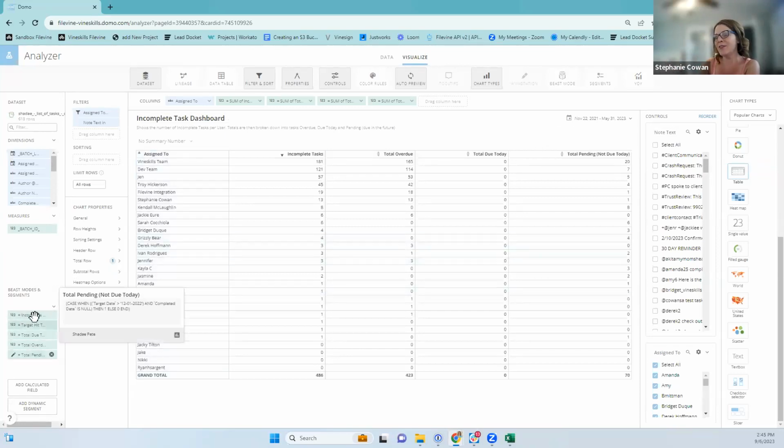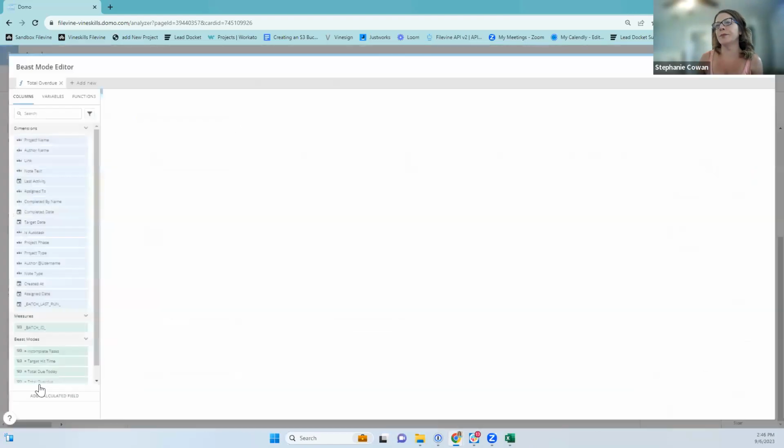And you'll see that we have these beast modes down here. And basically we use these to calculate how many are in any particular scenario. What you will need to do though, for some of these, is the date here is a static date. You will need to use the formula for current date in DOMO. So let's start with one of those. So let's do total overdue.